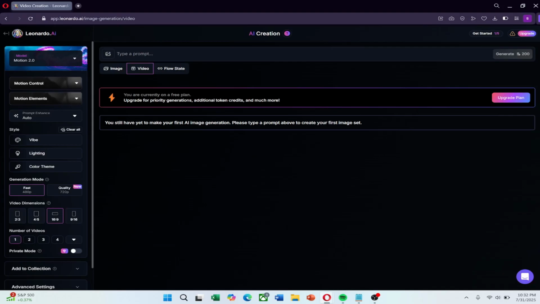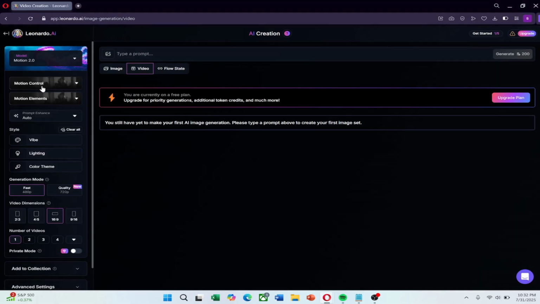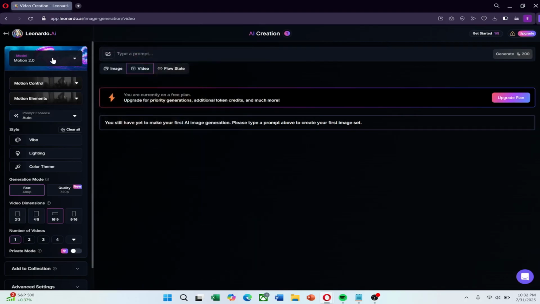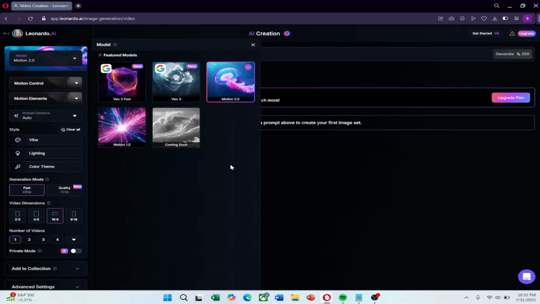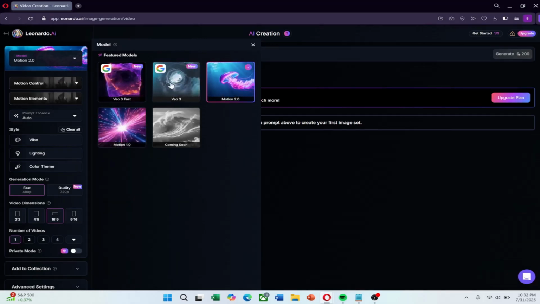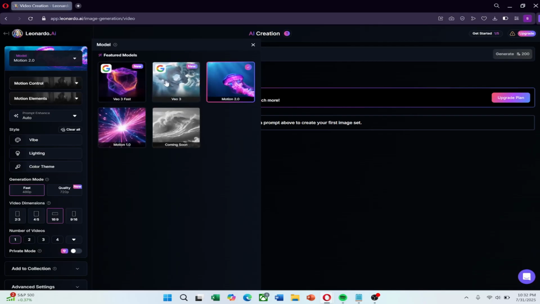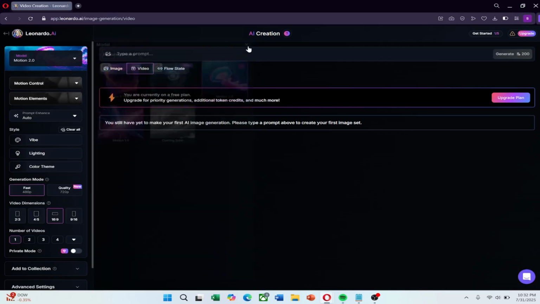Once you've moved on to the video creation interface, you'll see several tools and configuration settings available. On the left-hand side panel, there are multiple options to choose from, including different camera angles to enhance the visual storytelling of your video. In addition to camera angles, you'll also have the opportunity to select from various model types used for video generation. These include Motion 1, Motion 2, and V3. In this particular demonstration, the Motion 2 model is being used. This specific model is derived from Midjourney's generation technology. The platform also supports the V3 model, which is developed by Google.